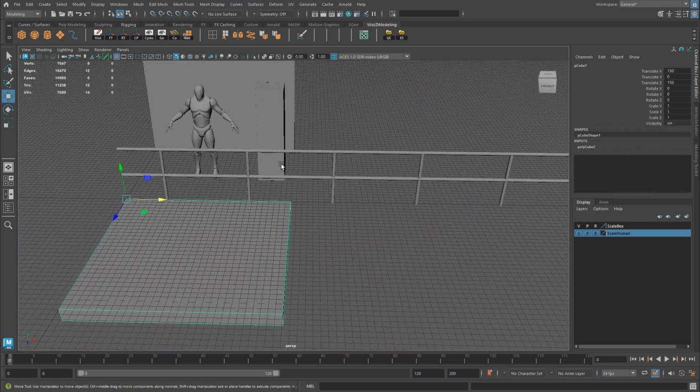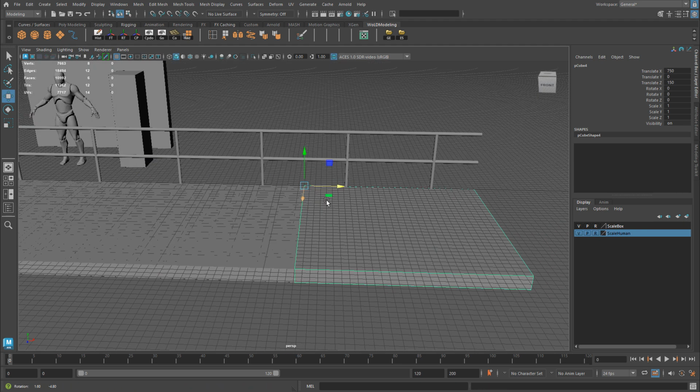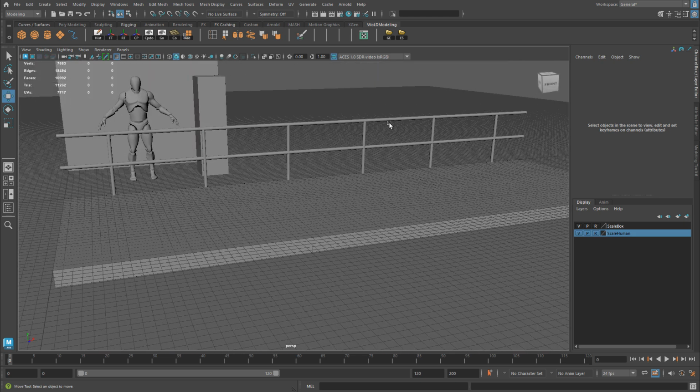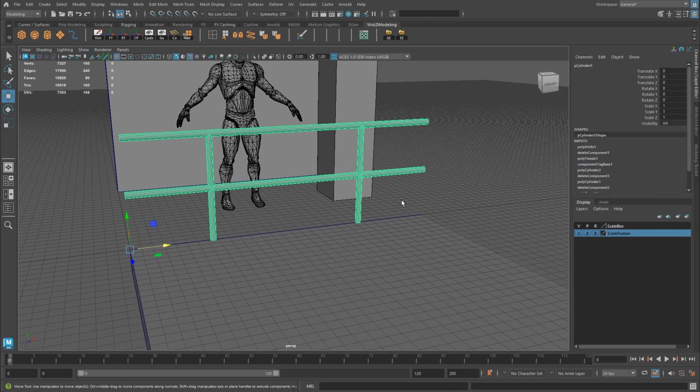And then when you have the floor, because these two pieces match, the floor can also be duplicated across and it will match the railing. This is exactly what you want. So we have our first modular 300 railing piece.